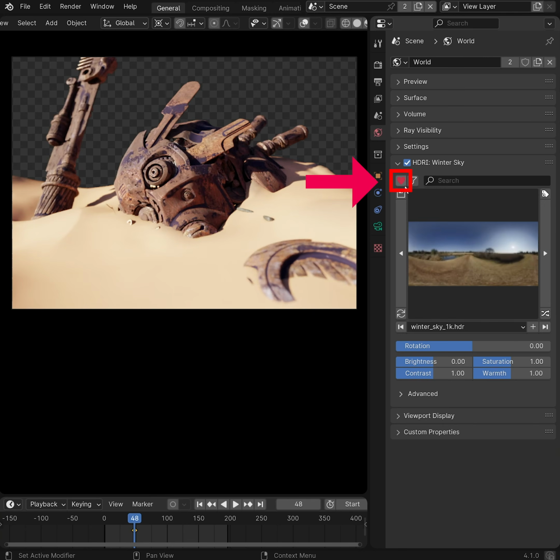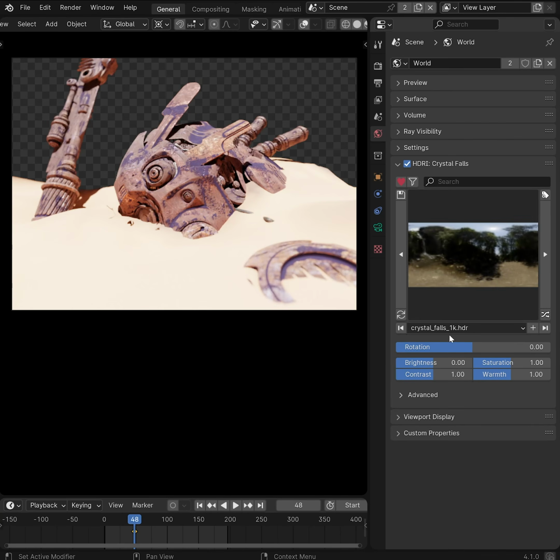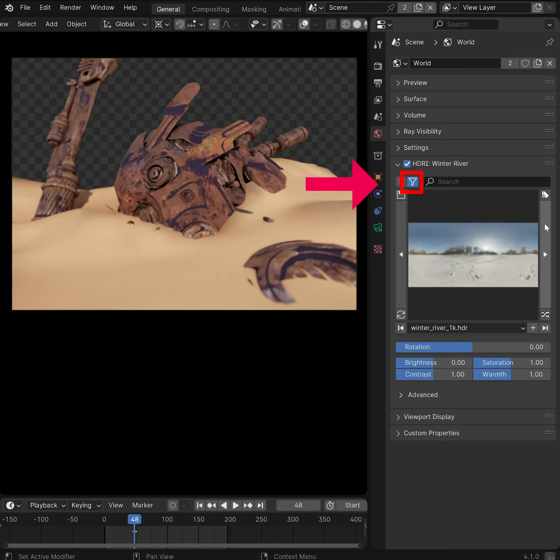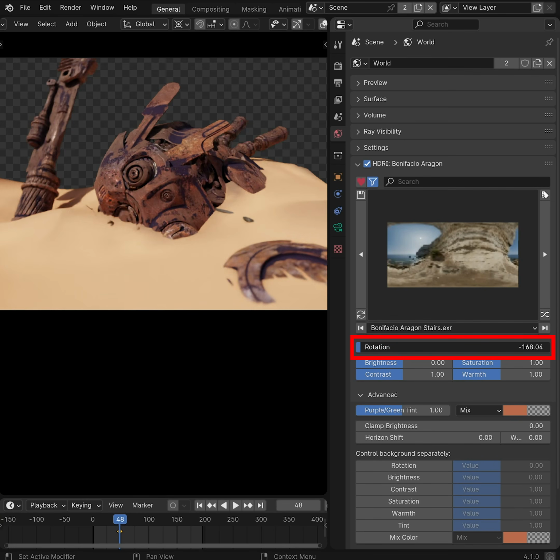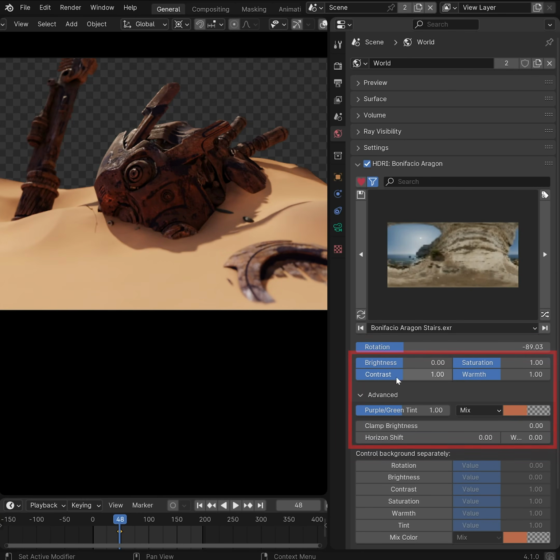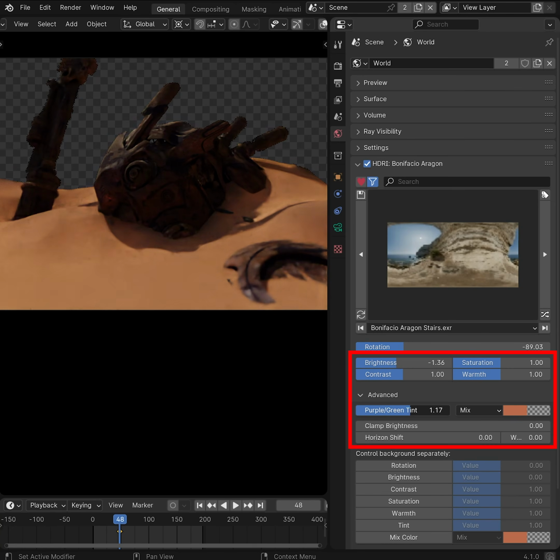To use it, just click on this heart icon anytime you want to bookmark an HDRI. Then when you're done selecting the HDRIs that you like, simply enable the filter and it will only show you those that you've bookmarked. If necessary, you can rotate the HDRI without having to fiddle with nodes. You can also easily change the brightness, tint and other values.